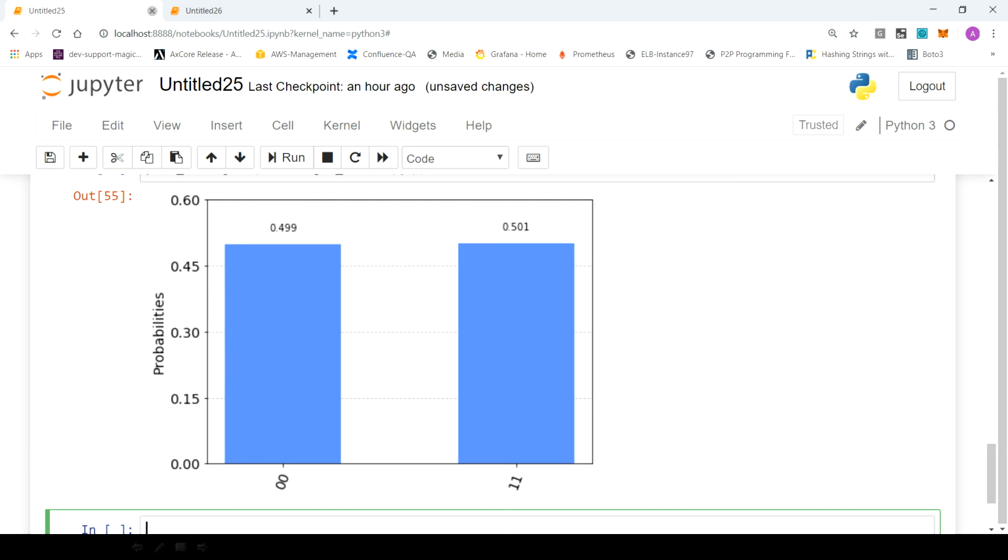That's it from my side for this particular video. In our next video we are going to understand what this means and how we can build a simple application that utilizes this superposition and entanglement to achieve faster computation for our real-time problems, right?